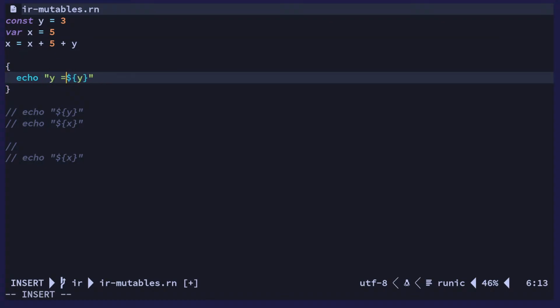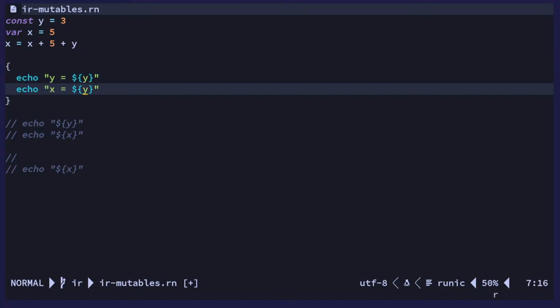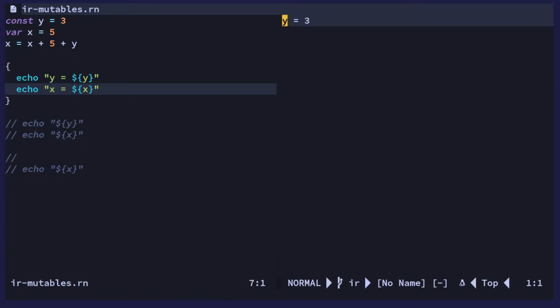So let's do like y equals that, x equals x. Oh my god, it didn't work. Wait. Okay, okay.